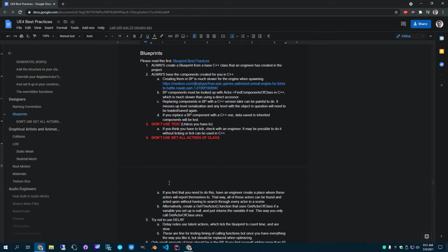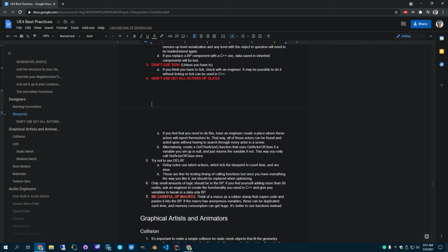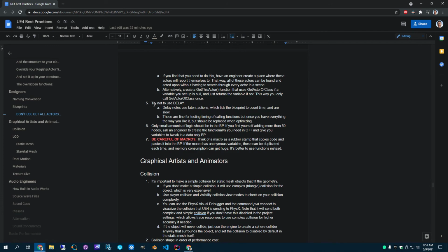When you're making blueprints, you should have a base class, right? You should have components created in C++. You shouldn't use tick unless you have to. You shouldn't use get all actors of class unless you have to, and definitely not per frame. If you use delay nodes, they actually tick the blueprint to use latent actions, so that's how they count down the time, which is expensive. You can use timers instead of delays.